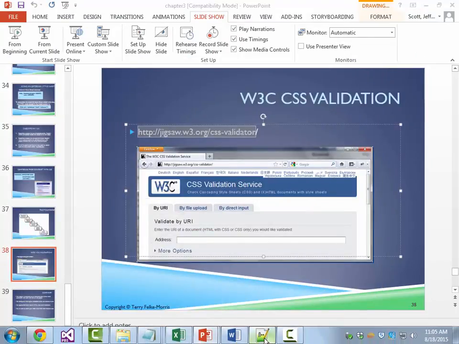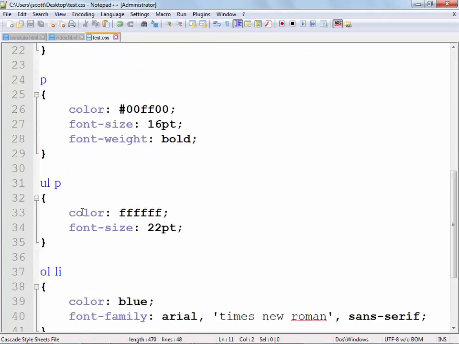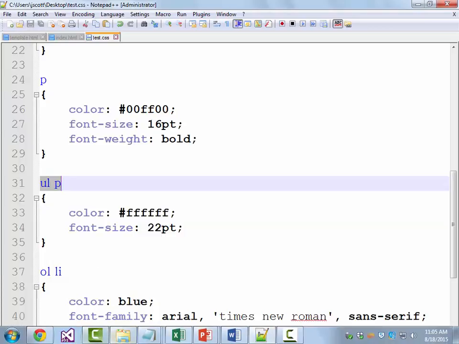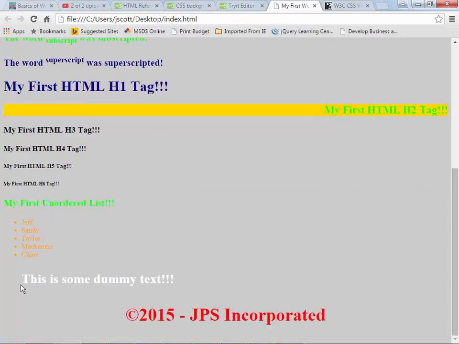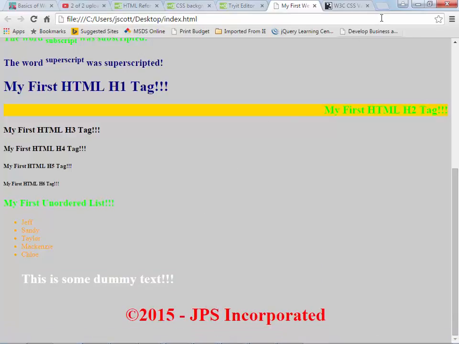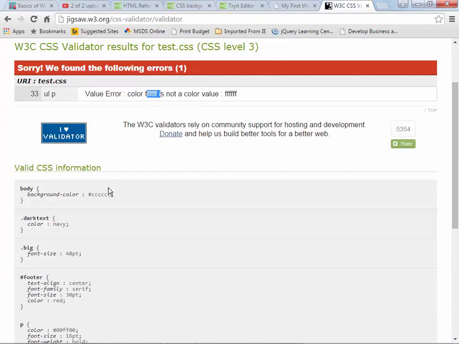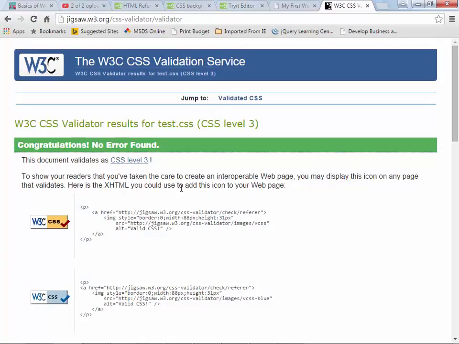So let's look at it. And it's not a valid color. That has to be a pound sign. That's probably why that didn't work before. All right, let's go back and run it again and look. There's that dummy text that I said before should have been white, and it wasn't. All right, so now if I go in there and again say test.css, congratulations, no error found.